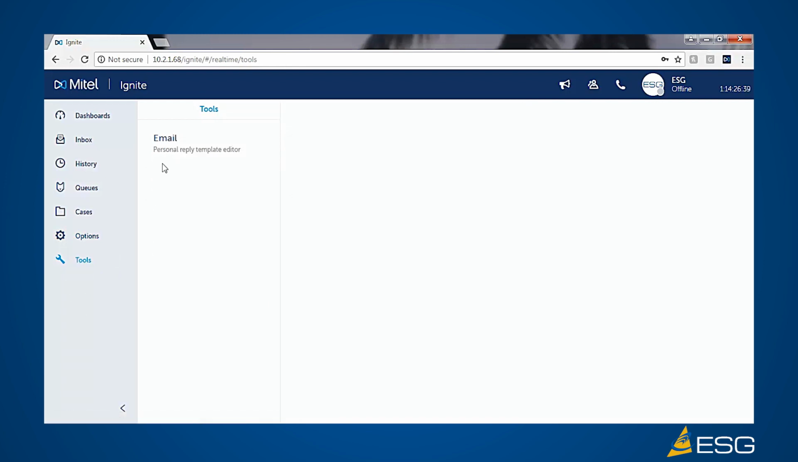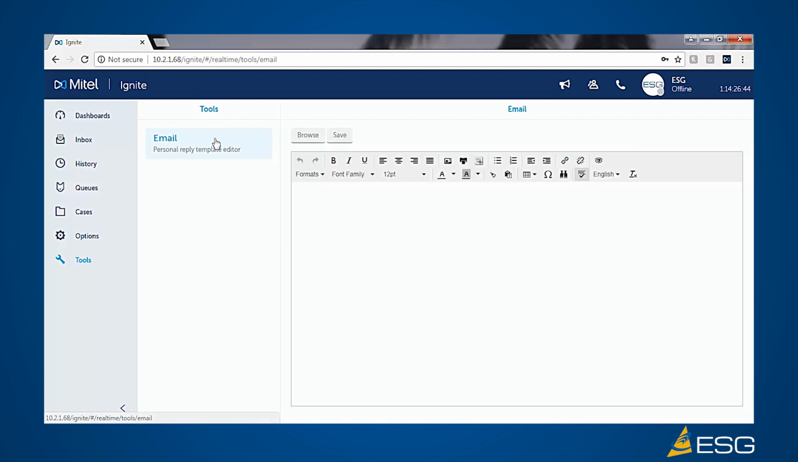Under Tools, you'll see one option for reply templates. If you are a part of an email queue group, you can create custom reply templates that are specific and available only to you. There are also system-wide email templates that can be accessed by all agents, and that's done at the system administrator level.